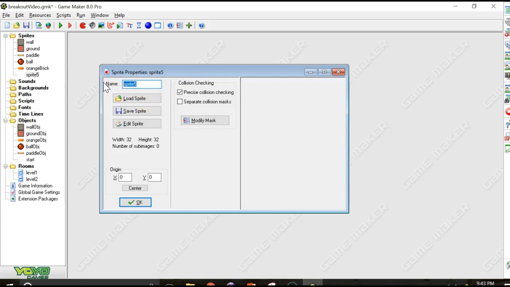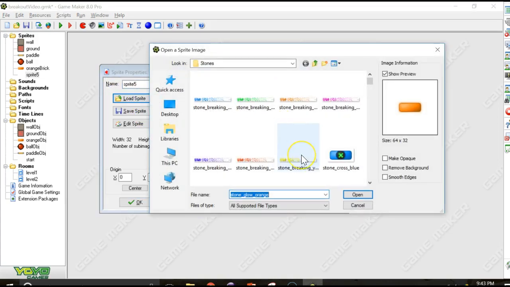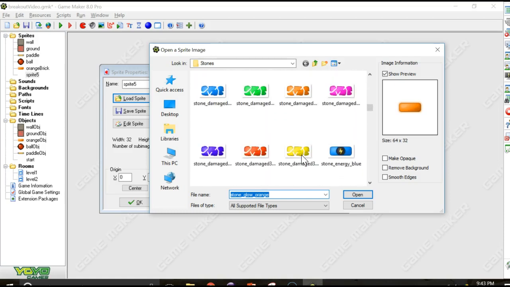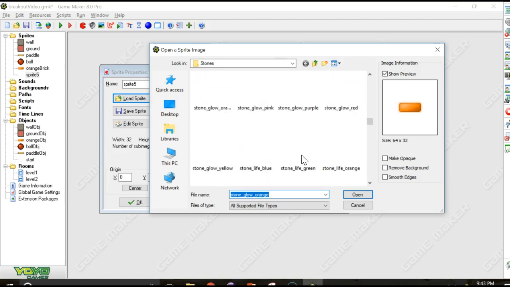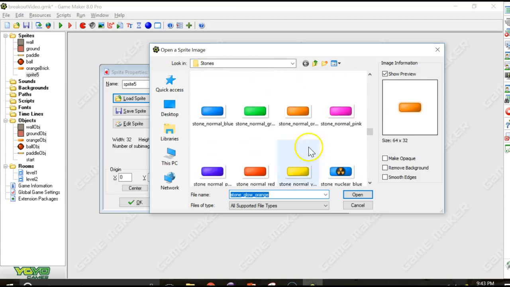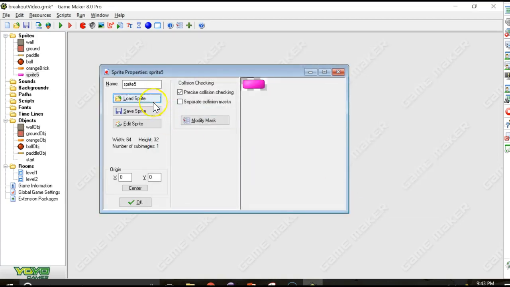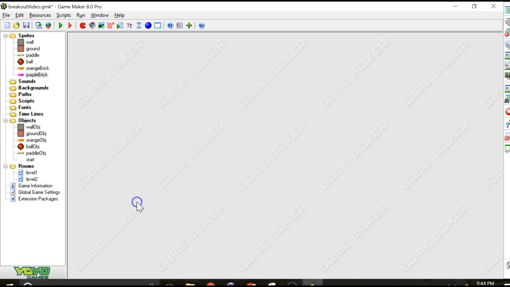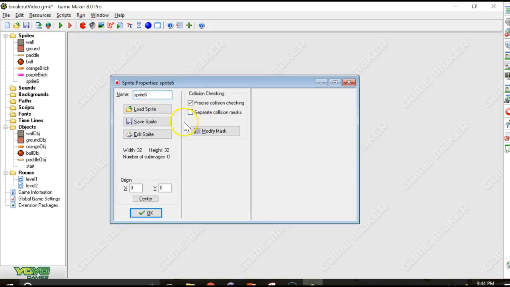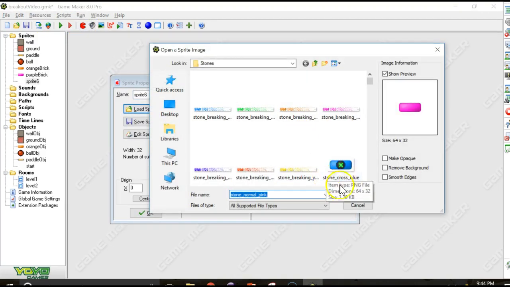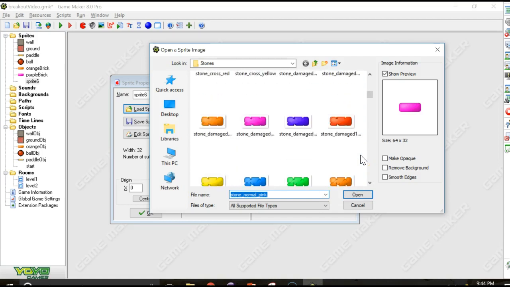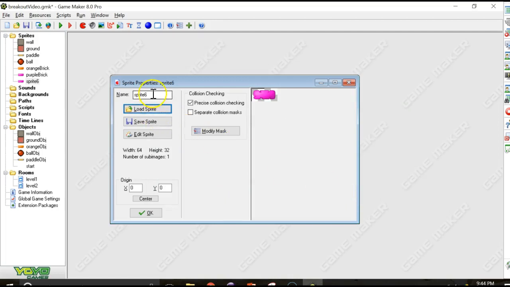We're going to call this one, let's figure out which color we want to use. We're using orange, so let's use something like a purple here. Let's see here. We'll grab that purple. We're going to call this purple brick. Okay, and now we need to add two other sprites to go with this. We're going to add this purple damaged. I guess it's pink, but we'll call it purple.